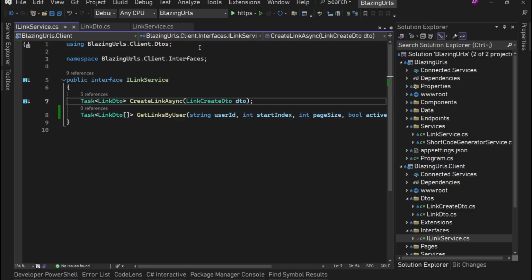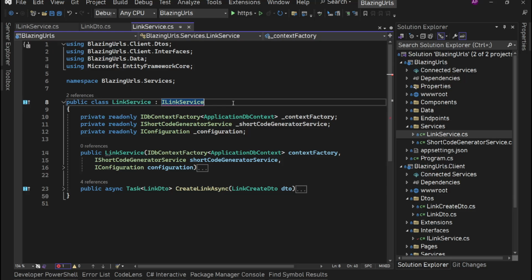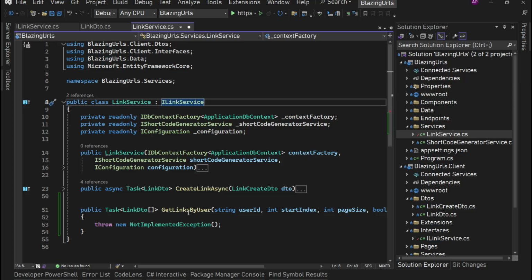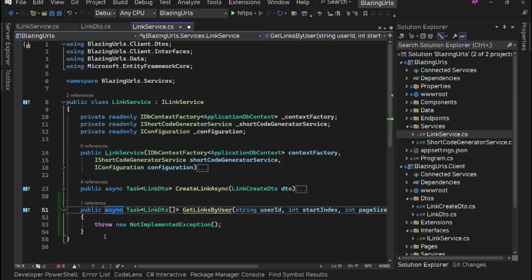All right, now let's go to link service. Now we need to implement this method. So implement interface, we have this GetLinksByUser. First thing we'll add async. Then we will create our context. So await using var context equals _contextFactory.CreateDbContext.